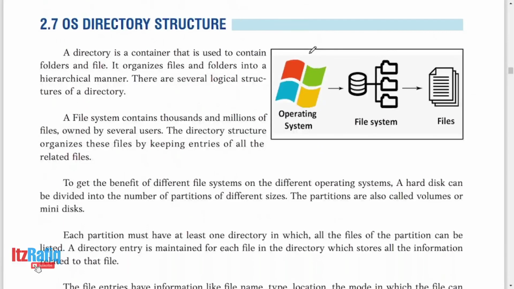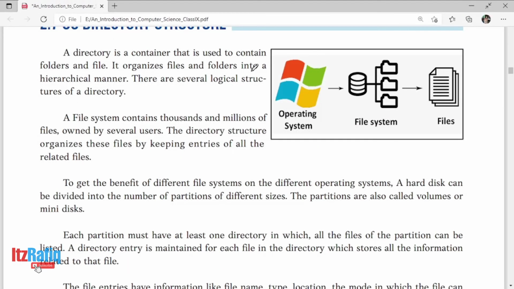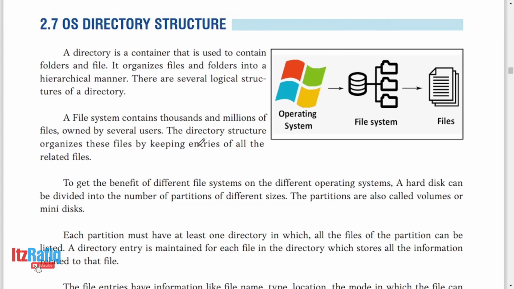OS directory structure. A directory is a container that is used to contain folders and files. It organizes the files and folders in a hierarchical manner. There are several logical structures of the memory. For example, this is the operating system, and this is the hard disk. Inside the hard disk we will have some folders, and inside the folders we will have the files. A file system contains thousands or millions of files owned by several users. So in a computer you may have multiple users. Each user may have different folders, and each folder may have different files.